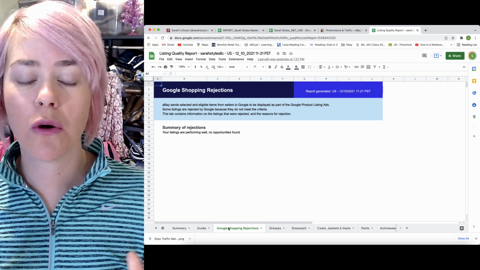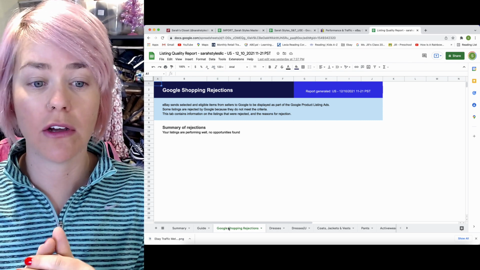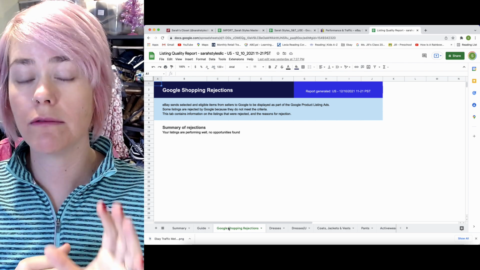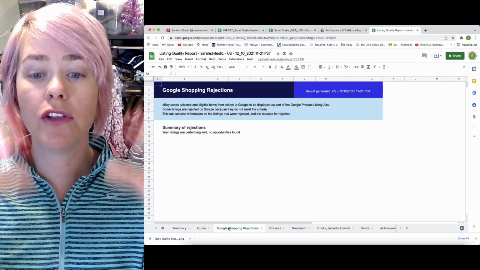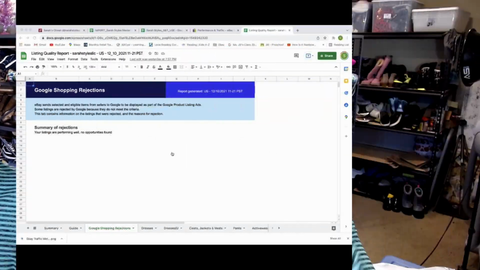The summary gives you a quick overview, but you can really go in depth into each category when you look on the tabs. This is Google Shopping Reject. So what this means is, if you are on eBay, eBay shows your items, assuming you have everything that meets their criteria and whatever.